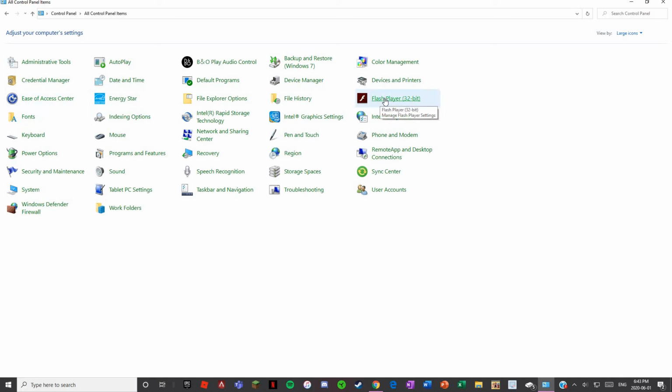Flash player, that's a big one. You need that. You really do, if you're going to play some different type of files, a variety of them. Internet options, yeah. Keyboard, mouse, you could already do that.